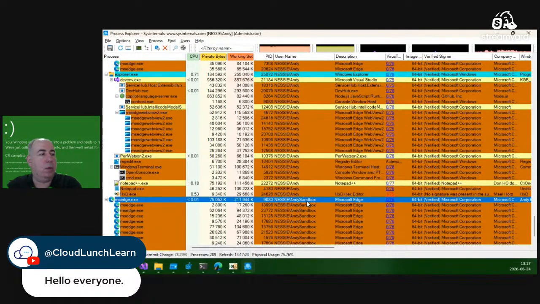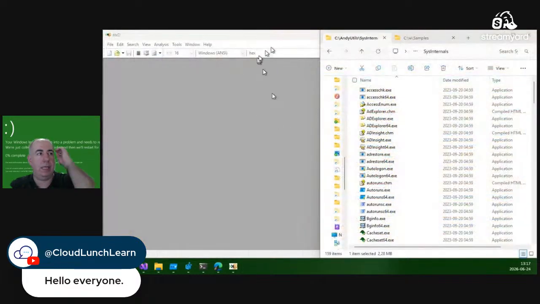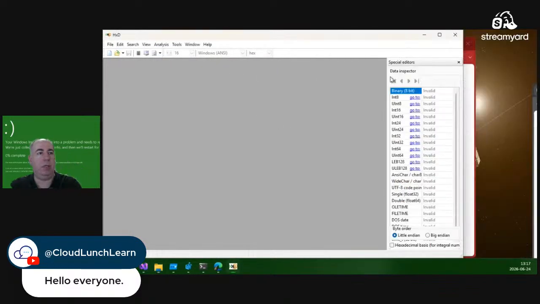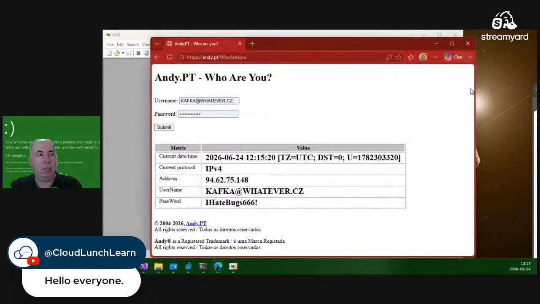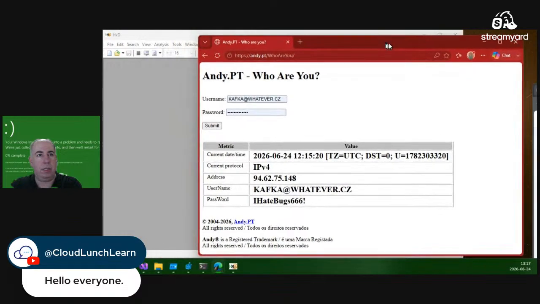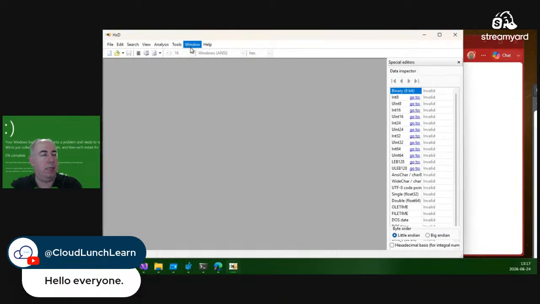Okay, so I'm going to attack this Edge here, and this Edge process, the main process, is actually 9080. So this is the information that I need to know. I don't need this one, and I don't need this part other than the users and passwords that we've already seen. So I'm going to go to Tools, Open Main Memory.